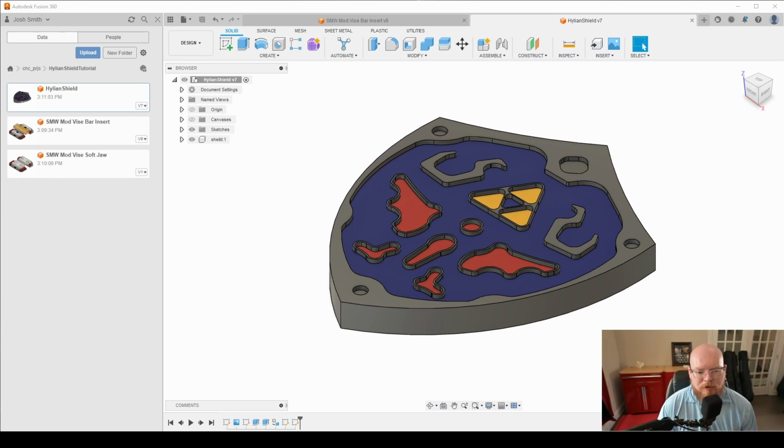Today what we're going to do is go ahead and prep the model, and then we will set up our Op2 fixture or go through all of the soft jaw machining. So with that being said, let's hop right in.